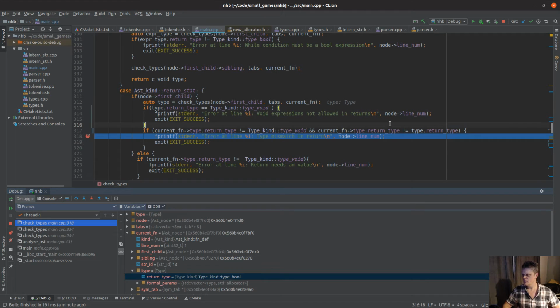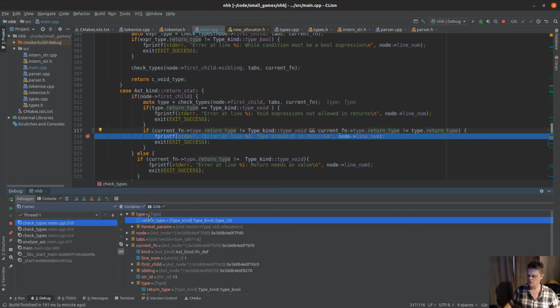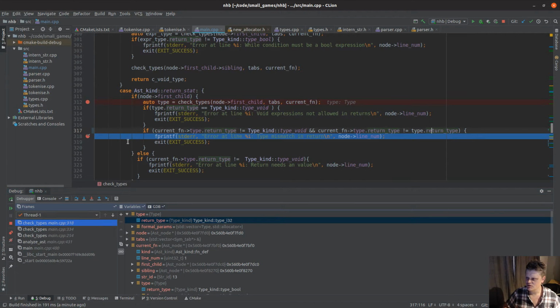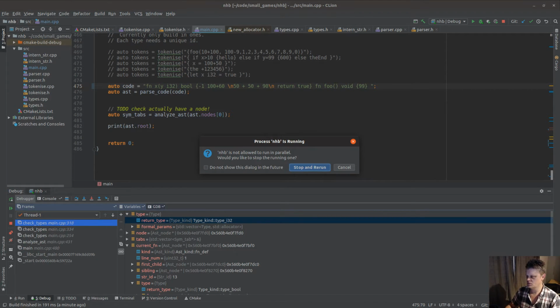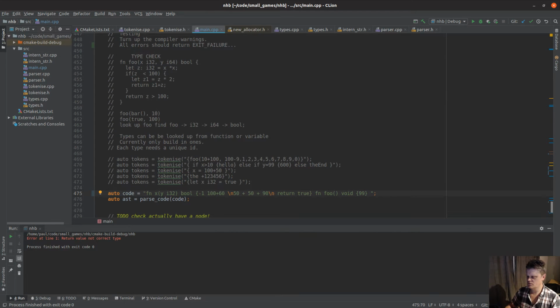Bool. Your return type from the evaluation, which is type I32. Does that sound right? Oh, of course it is, because it's a return there. Good. Return true.